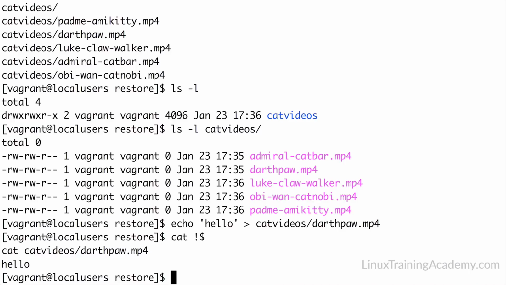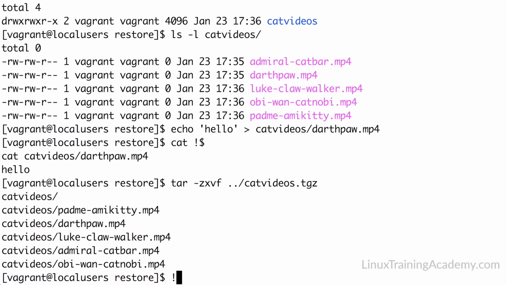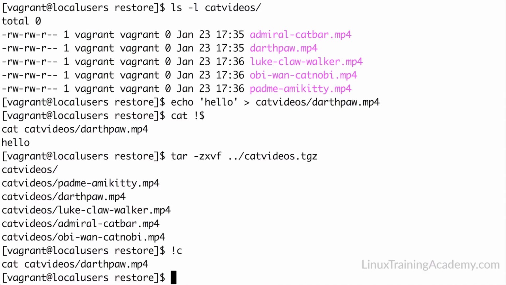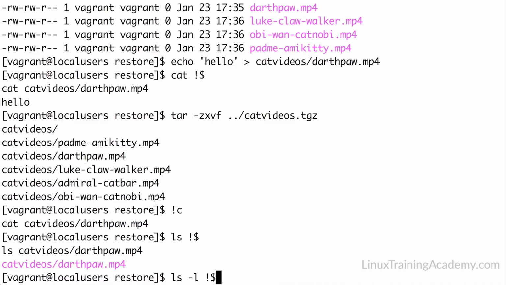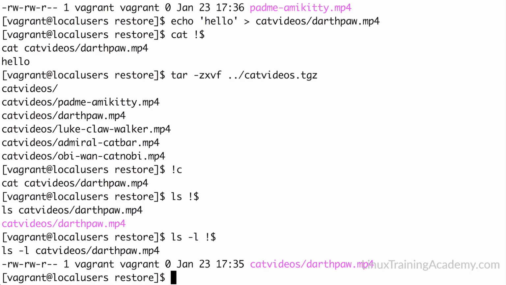Anyway, back to the original point. Let's go ahead and extract this archive again. Let's execute the most recent command that starts with c, which is cat. And if we cat catvideos/Darth Paw, nothing is returned. And if we look at a long listing of that file, it now has a file length of 0. And so nothing is in it, which is the original file that was in the archive.